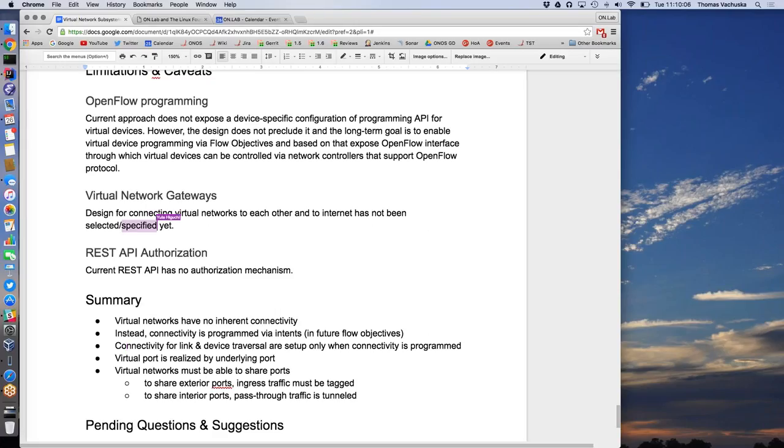The idea is to add it. Virtual networks are not there yet. Clearly, REST API authorization needs to be added in order to actually be able to deploy and have off-platform applications interact with this, because currently any tenant can access. Once you have access to REST API, you can do anything, and that's clearly not okay long term.